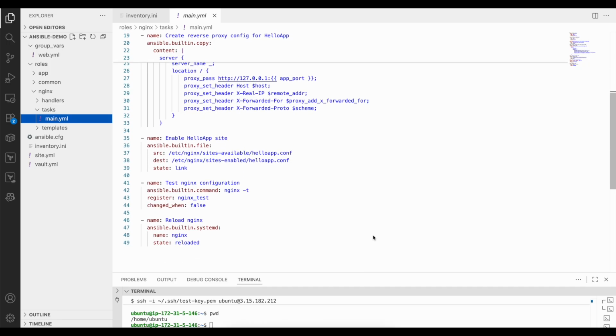And the next task is enable HelloApp site. We are enabling the site by creating a symlink from sites-available to sites-enabled. That's how Ubuntu and Debian handle NGINX configurations. Everything inside sites-enabled is what NGINX actually loads when it starts. So this step basically activates our new reverse proxy configuration.